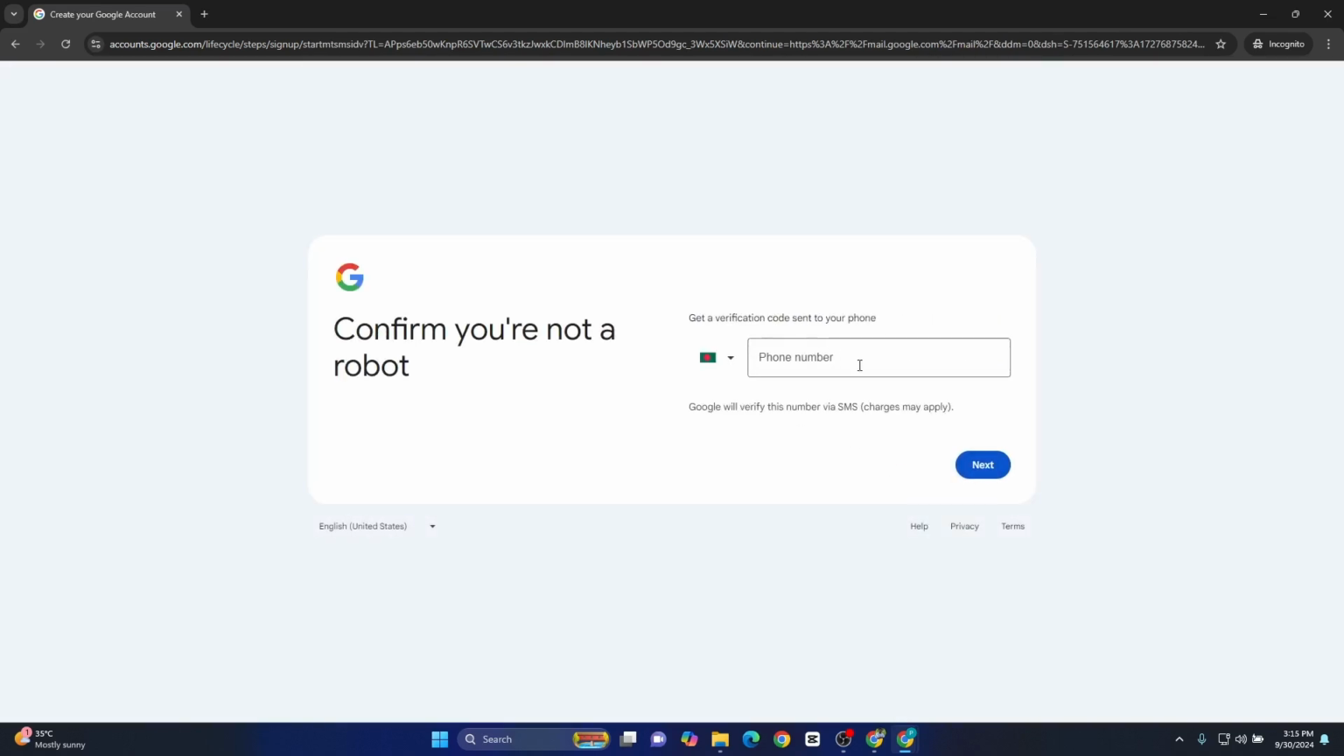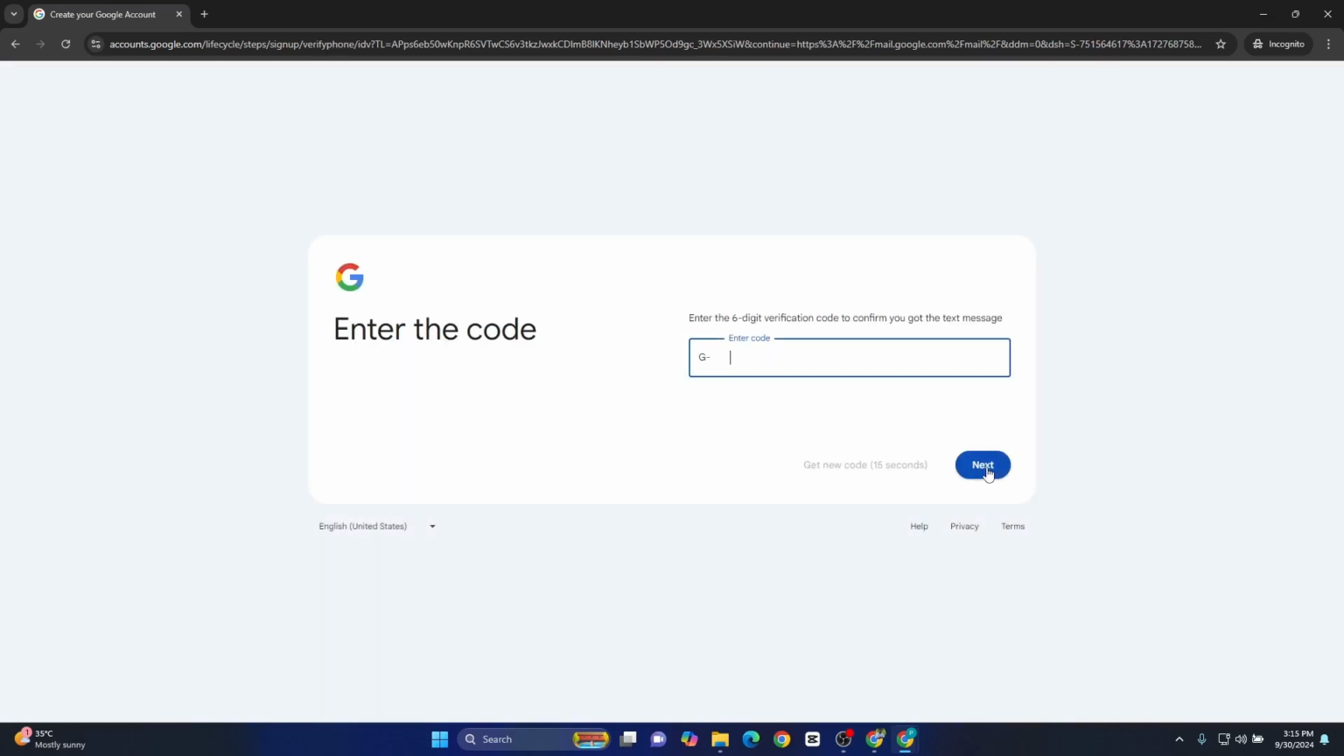Now you need to verify your phone number, click on next. Now check your phone to get the code. After that click next.